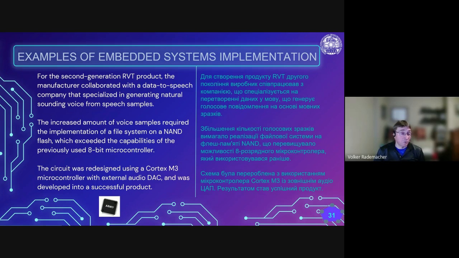There was also support available for a file system. In this case, just a simple FAT16 or FAT32 file system. There was also an I2S interface for an external audio DAC. So now we're seeing how the update made the use of an 8-bit microcontroller unadvisable and required the use of a 32-bit microcontroller.